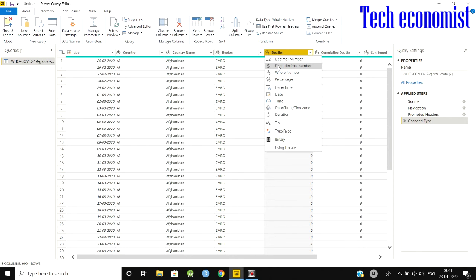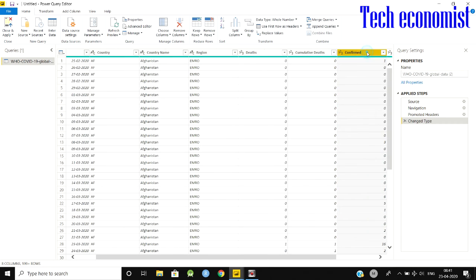Or if you have revenue, a dollar symbol can be used, or if you want to use your own country's currency value, you can easily use that. If it is a whole number or anything else, any type of activity can be done here. So this is a simple and easy way. Meanwhile, you can see the Applied Steps. Whatever changes you make here are recorded as a history, and you can easily track back and make use of it.